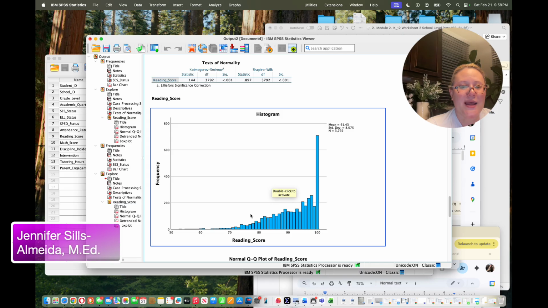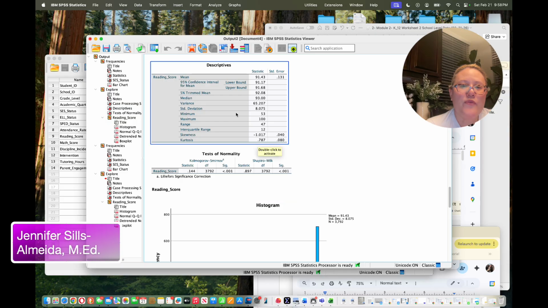So this kind of gives us an idea of what is going on there. And over here, going back to the descriptives again, we have the median. If we look over here, the median is 93. It's the middle value when all scores are arranged in order. We have the mean, which is the mathematical average of all reading scores. Standard deviation, which tells us how spread out the scores are around the mean. The larger the deviation, the more variability, the larger the spread.